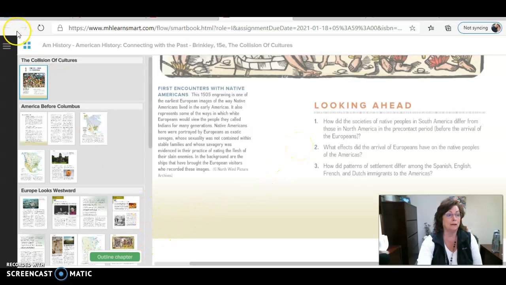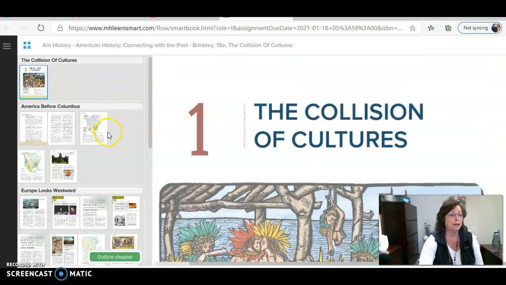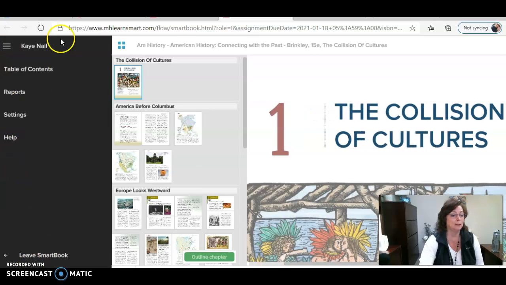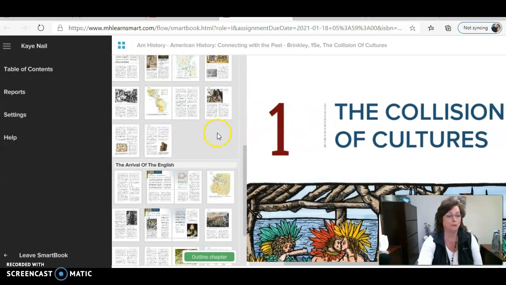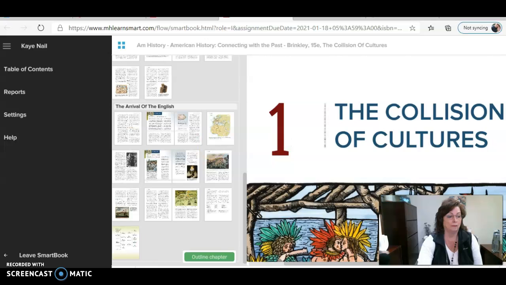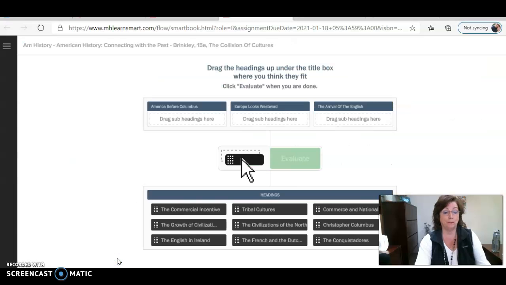And let's see. This is the first chapter, and let's see. I'm trying to direct you to where you'll need to be. So what you're going to do is select outline chapter, and then it's going to take you to the Learn Smart assignment, where you'll be asked questions, and this is just kind of giving you an evaluation of it. But I think after you do it one time, I think it's all going to make sense to you.